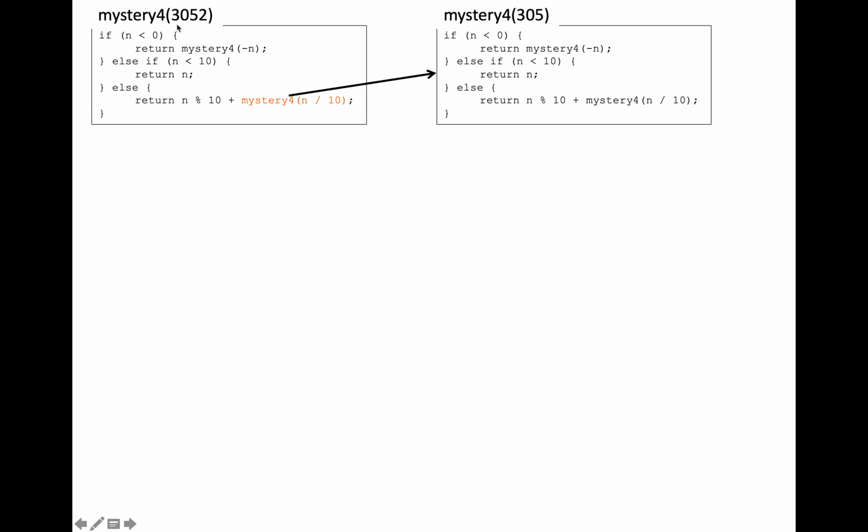It has its own n, which is 3052. And it's currently paused its execution at this line. It's waiting for this method call to finish. And this method calls another person, whose n is 305, and they're currently at the top of the method because we haven't actually walked through what this method's doing yet.